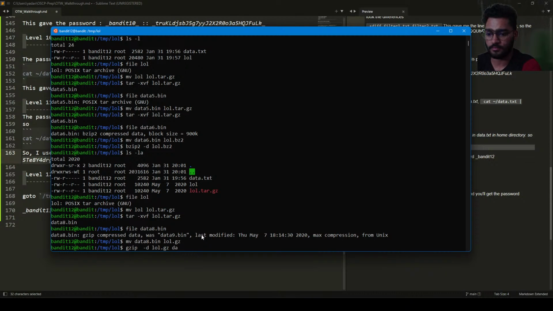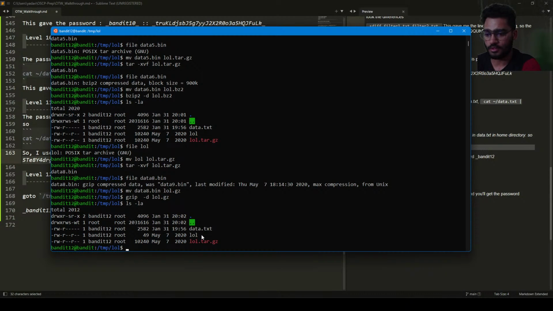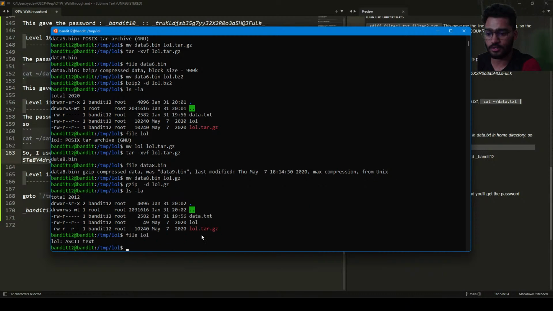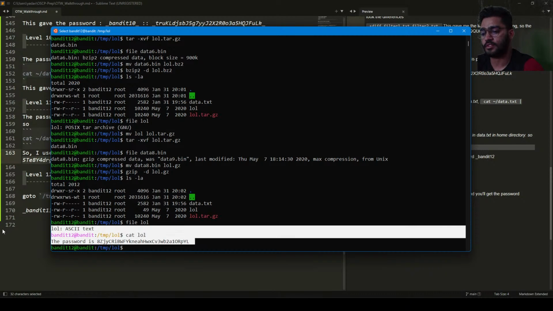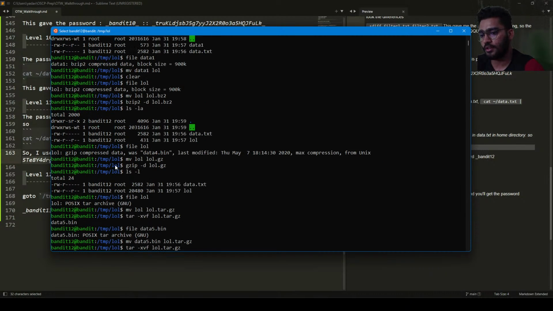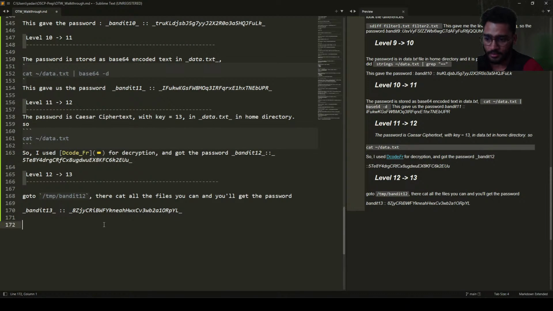Sorry. I got lol. What is lol? lol is ASCII text, so let us, okay. We get the same thing, the same password, and this was the proper way of doing it. Every time we do, we need to figure out what is the data type. Okay, and now we'll give a note, proper method.